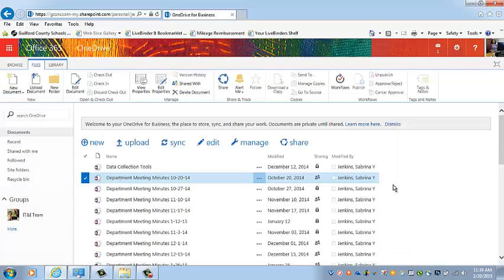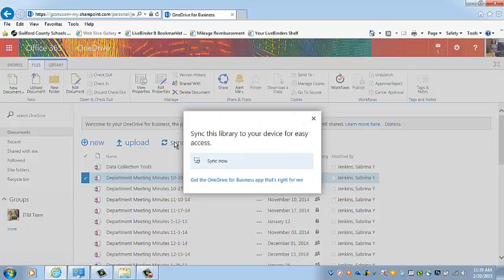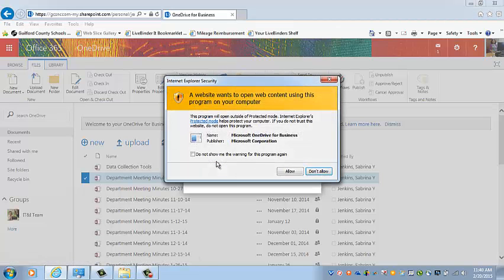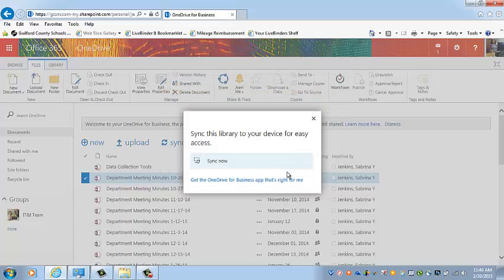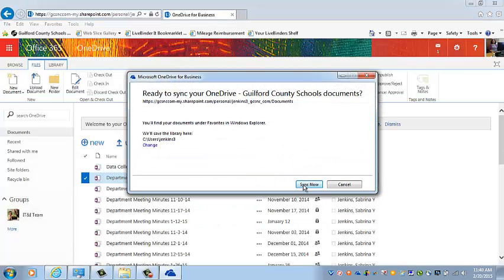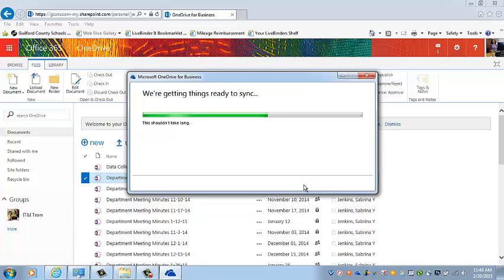How do you sync your OneDrive to your computer? So we would need to locate our sync button. Click on that, and then a dialog box will appear and say sync this library to your device for easy access. Click on sync now. Click on allow. You will see another button that will say sync now. Click on that, and it will say we're getting things ready to sync, and it will only take a couple of seconds.